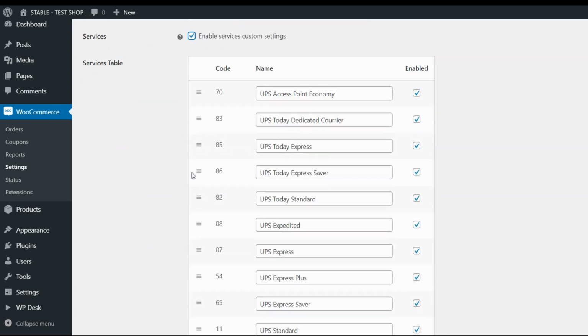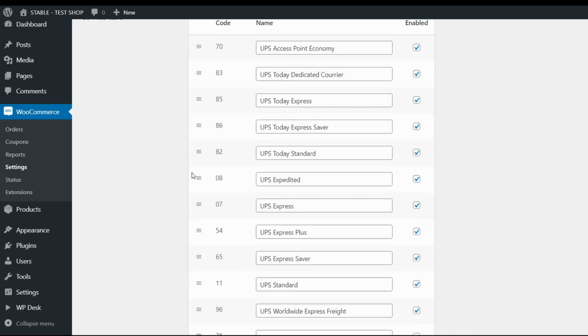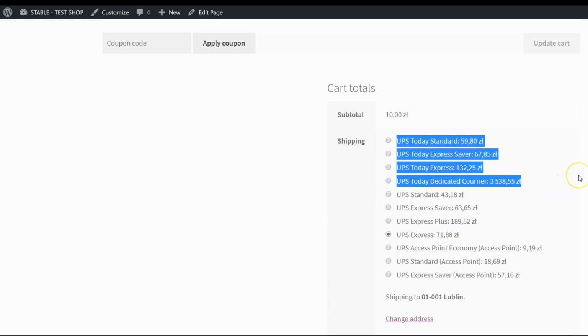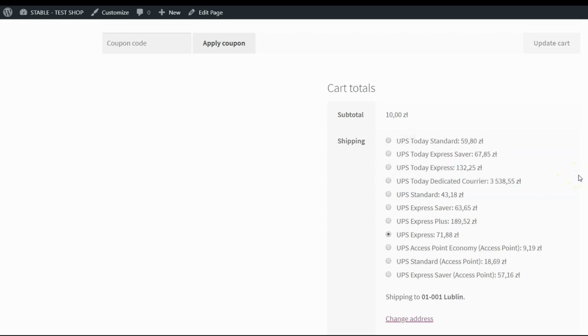Now you'll see all UPS services. They are all enabled and have default names. If you want to limit some of them, just uncheck this field. Let me show you how it works. For example, I have many UPS shipping options in my cart and I want to limit some of them.